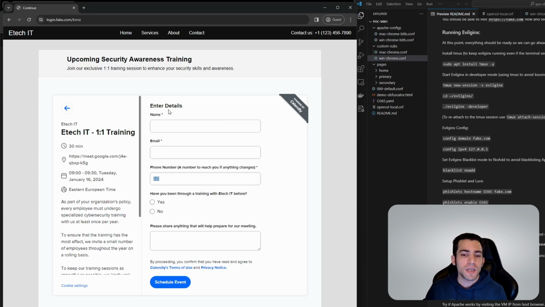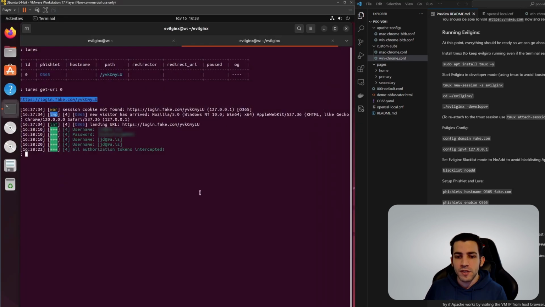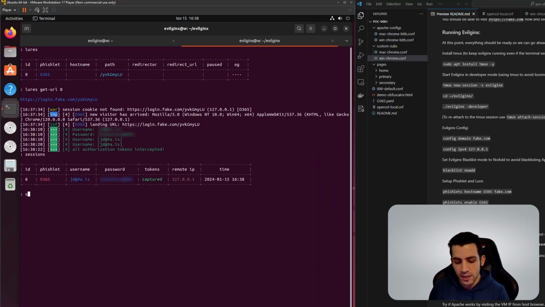The goal is basically to make it as unsuspicious as possible, not only to phish the user, but also to not trigger any warnings or make them suspicious that they've been phished. Now, let's go back to our Evilginx server. Let's test that the captured session basically works.